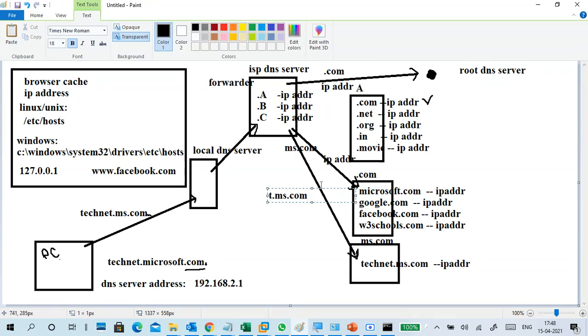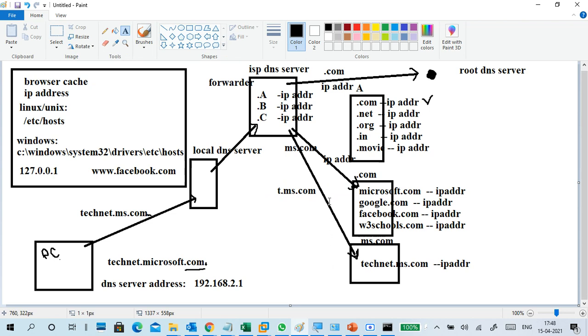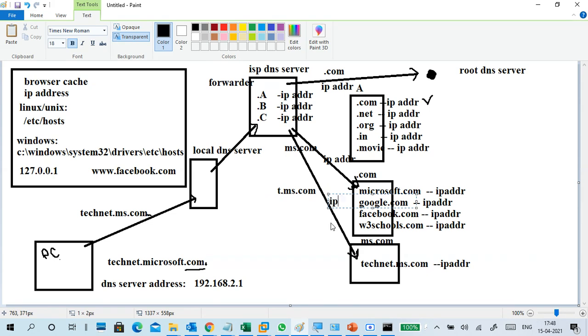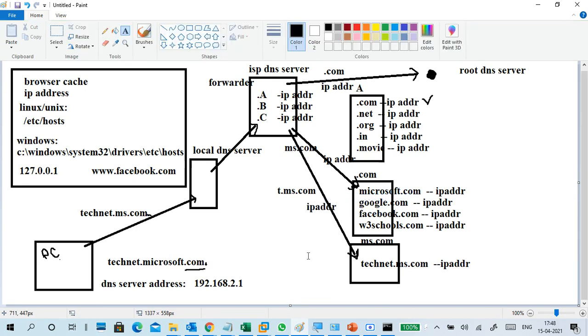Technet.microsoft.com IP address. It will ask for Microsoft.com directly. So if in case we have a separate list, then we got an IP address of that one. Okay. Now finally we got an IP address of technet.microsoft.com.